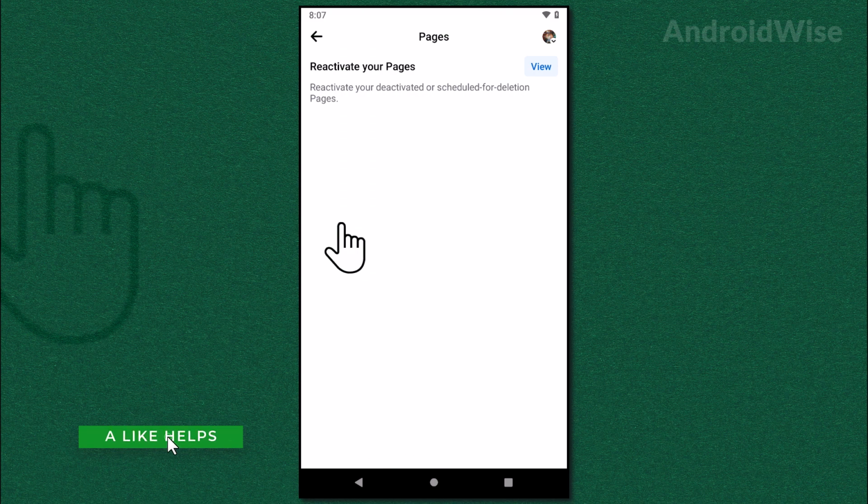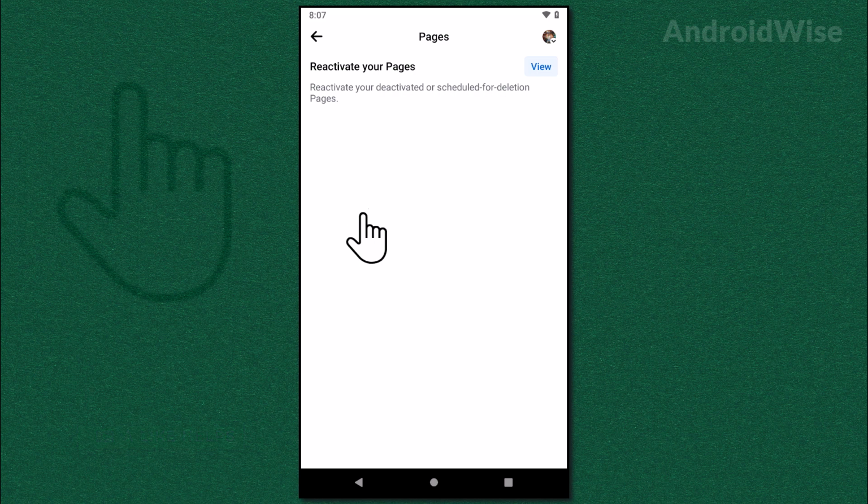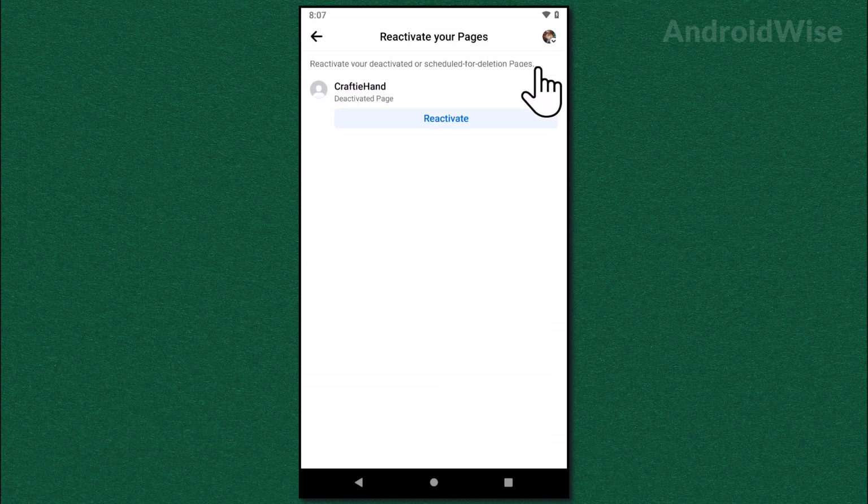Here it says reactivate your pages. Tap View to see the deactivated pages. I have deactivated this page. Now tap Reactivate.